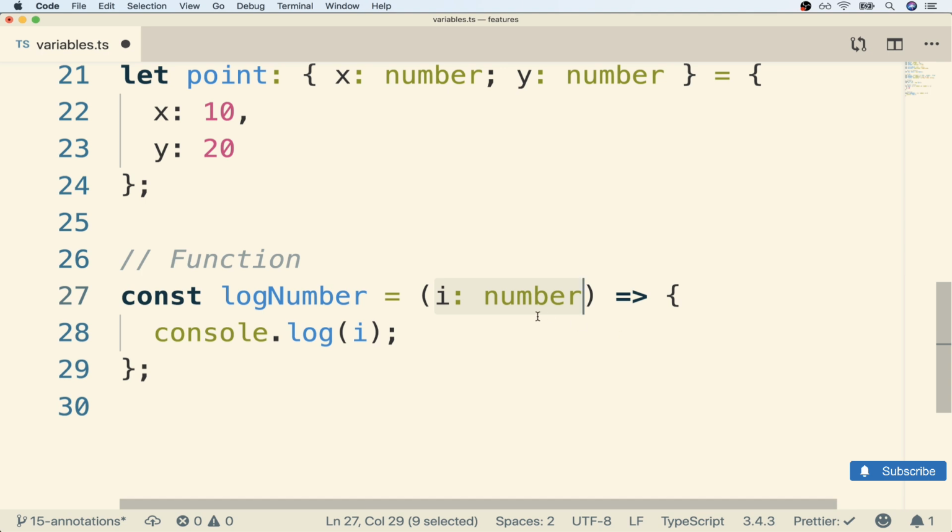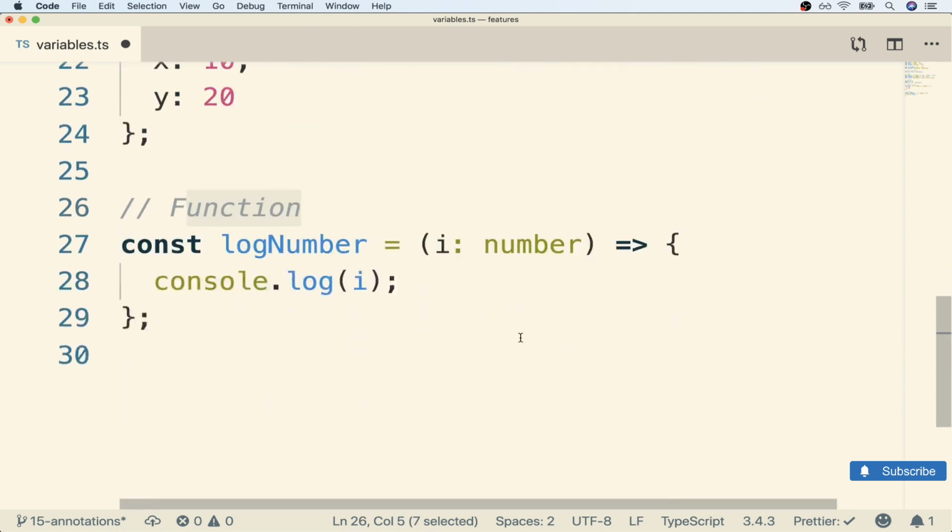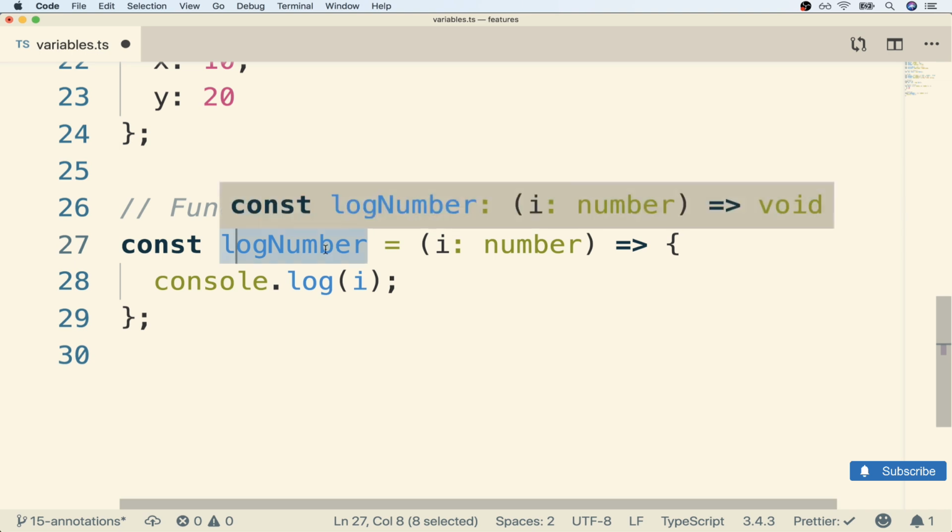Once again, we're going to have a separate section for functions just as we are for these other types of values as well. Right now, all I want to figure out is how we can add on a type annotation for logNumber right here. Remember, we want to use a type annotation to describe what type of value we are assigning to a variable.